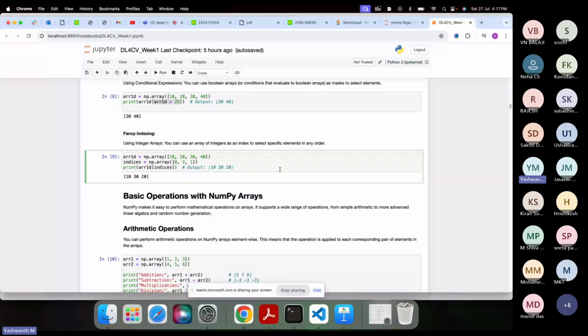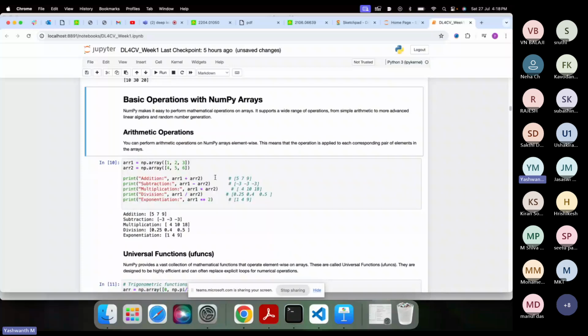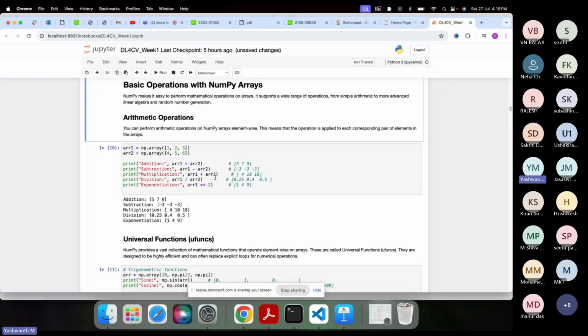And this is another way you can specify the indices, in any random order, and it will print in that order. So 0 means 10, 2 means 30, 1 means 20. With NumPy arrays, you can do almost all the operations: addition, subtraction, division, exponentiation, matrix multiplication, etc. Here, array 1 plus array 2 just adds element by element the two arrays: 5, 7, and 9.